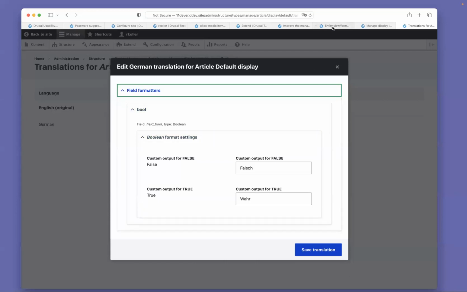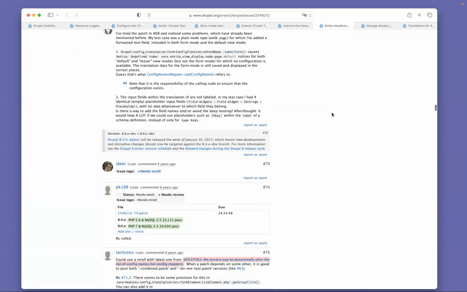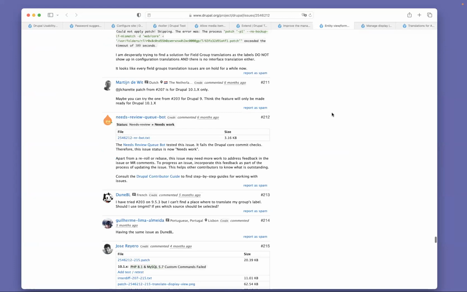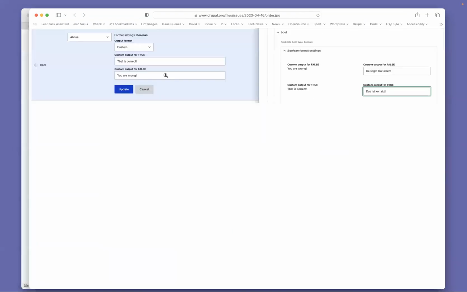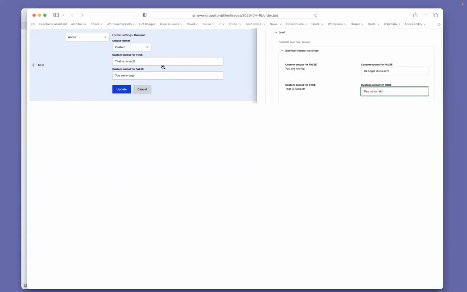I have to note one detail, it's in comment number 200. Yeah, there it is. The problem was, in my comment, I've noted, opening a view on that manage display page, the order is true first and false second, and on a translation page, it's false first and true second.